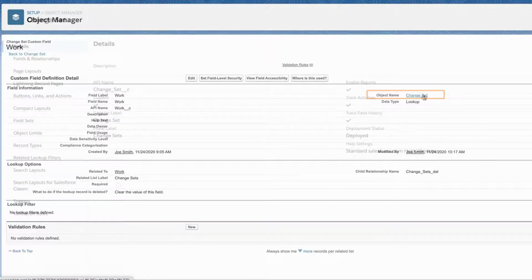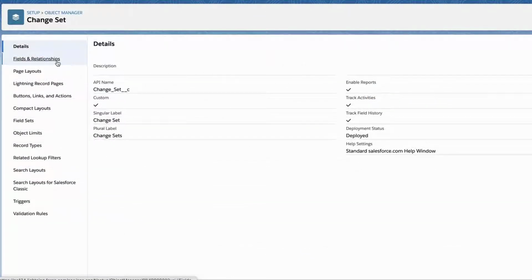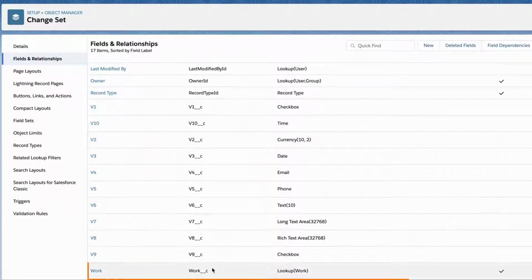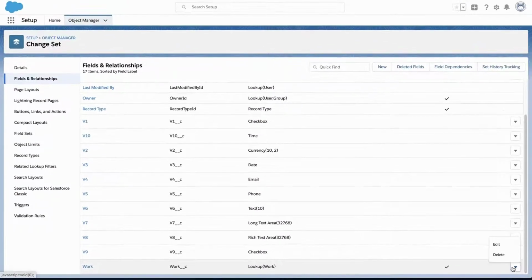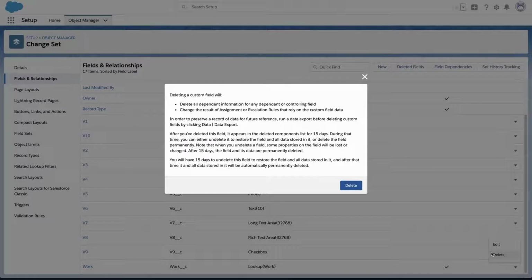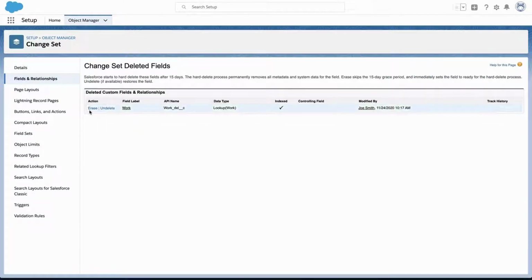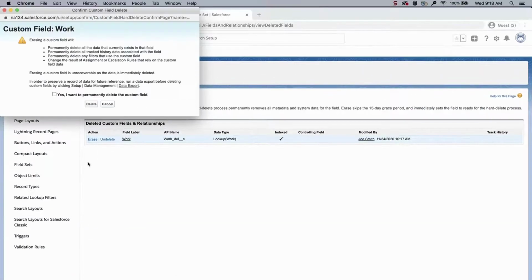Click the object name, click Fields and Relationships, locate the work field, and click on the drop-down to the right and select Delete. Review the dialog box and click Delete. On the same page, click the Deleted Fields button and click the Erase button next to the field. Review the dialog box, select Yes, and click Delete.